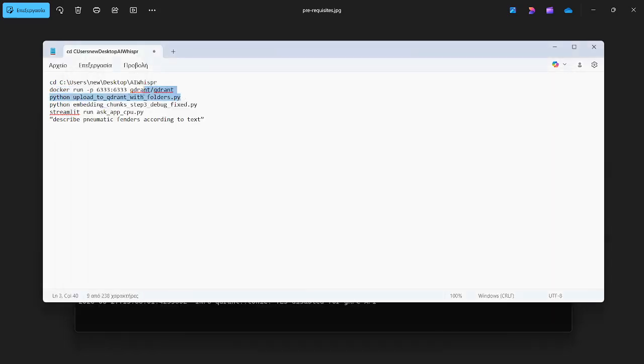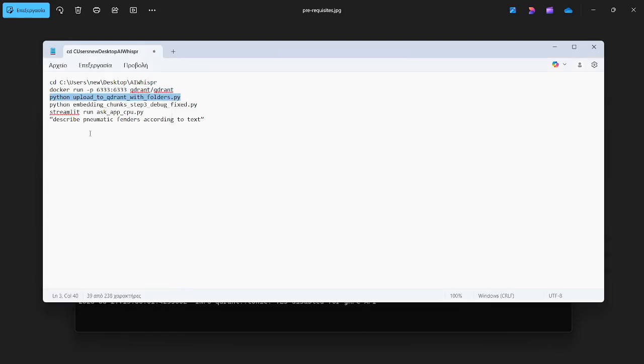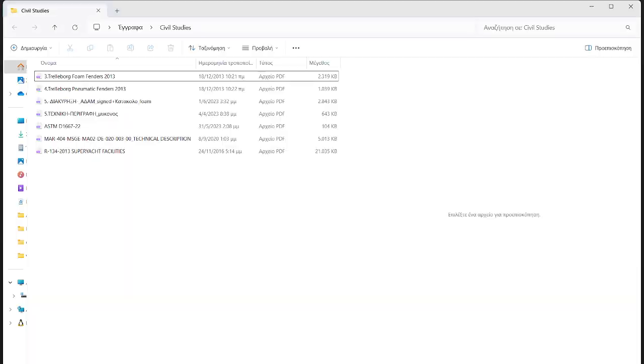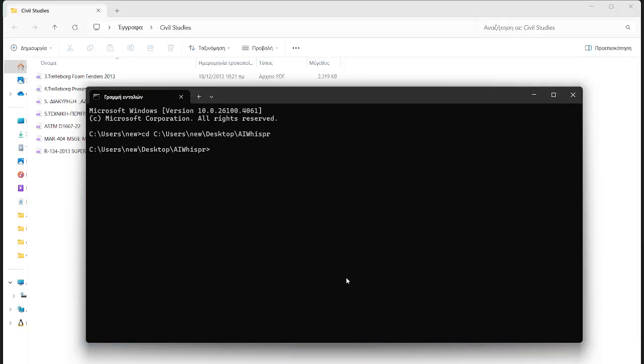Then I'm gonna run a Python command which will upload the civil studies which I have stored in a folder. Several civil engineering studies of various types and contents. Some of them are in English, some of them are in Greek in this case. And I'm gonna run this command in order to start parsing the documents.